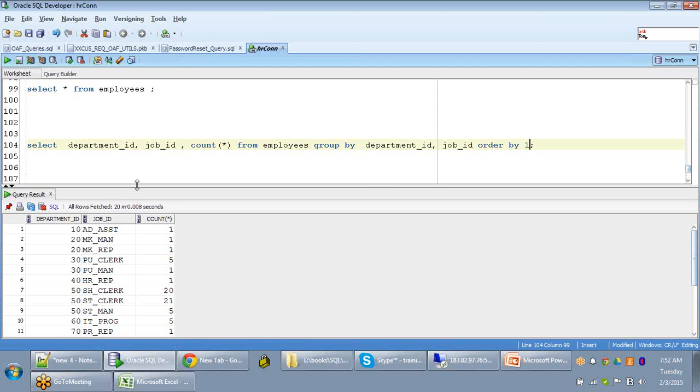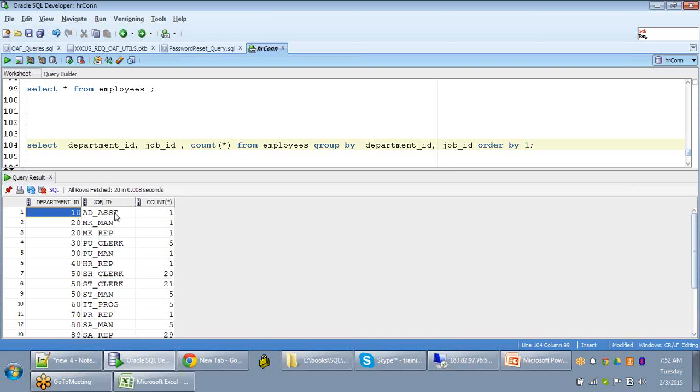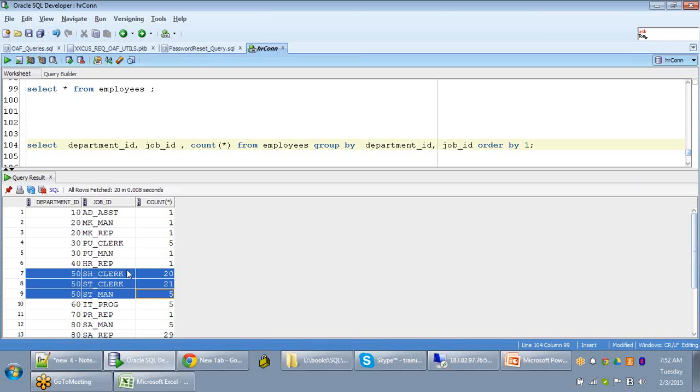For a given department, if you observe, for department 10, there is only one job, and for department 50, there are 3 particular jobs. There are 20 employees who belong to the same department as well as the same job. And 21 employees who belong to ST clerk as well as the same department.